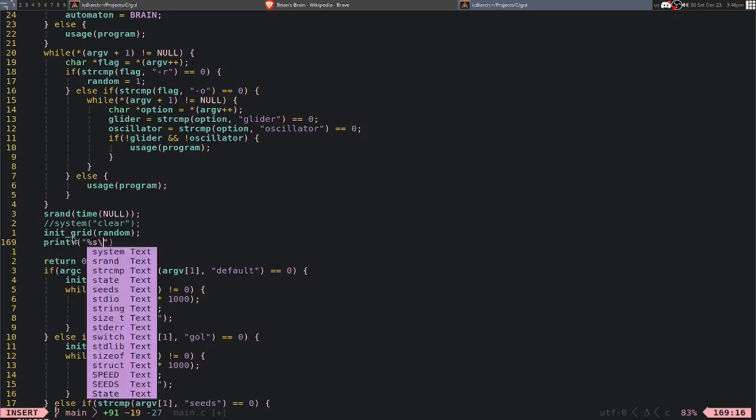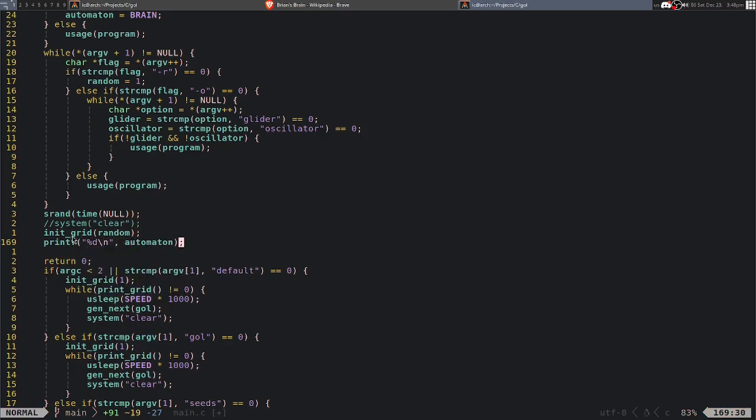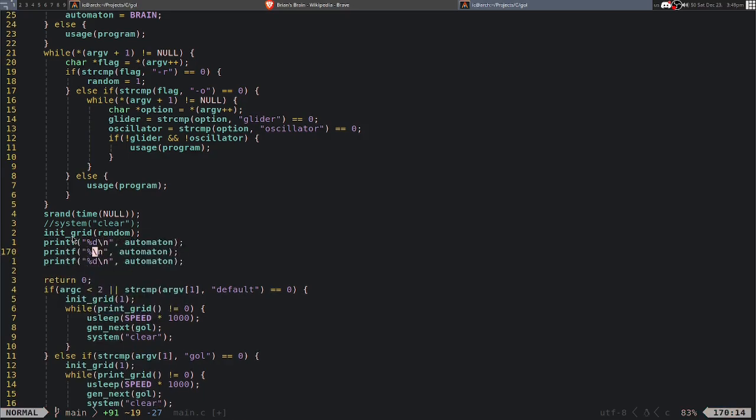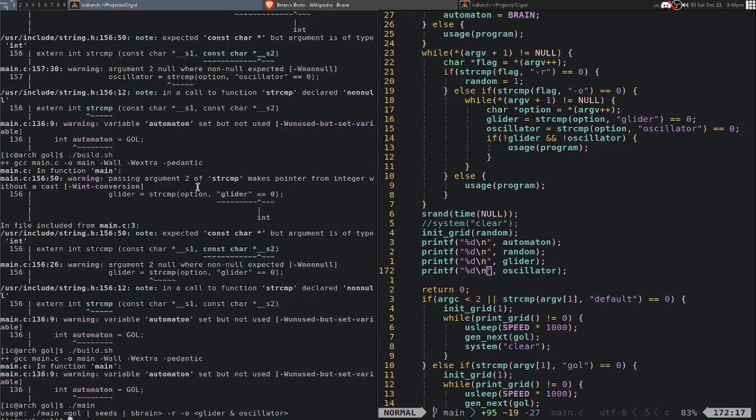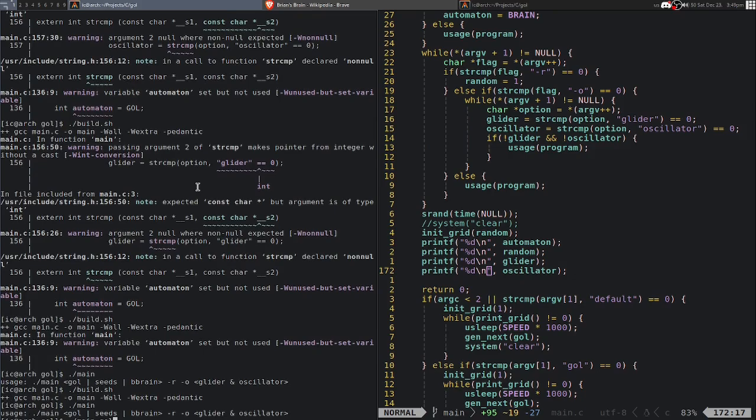So let me print out the current automaton, random, glider, and oscillator, and I can try a few things. Okay, so build that and run it. Give it play.